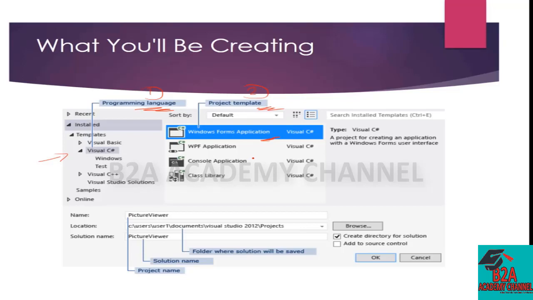This is actually what most programs in the Windows operating system are. It means that you will have an executable file, and when someone clicks on this file, a Windows program will open on their computer. So as you can see here, Windows Forms application, the type is Visual C#, and it's a project for creating an application with a Windows Forms user interface.